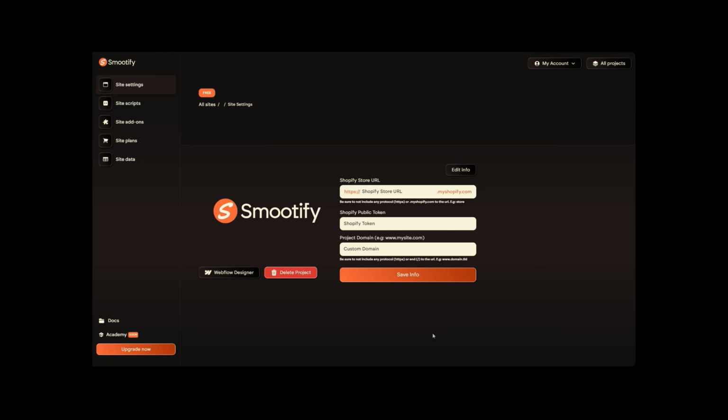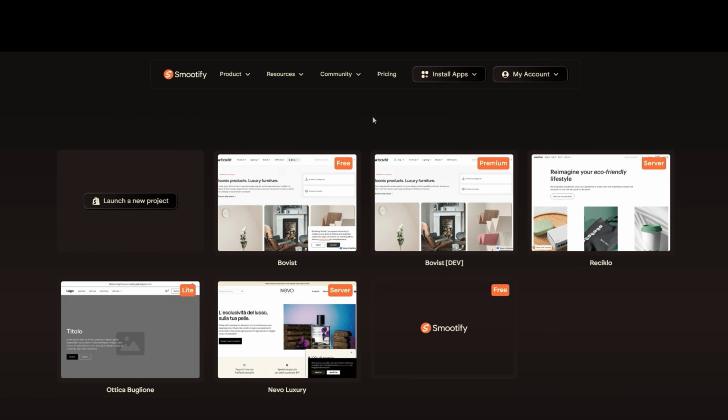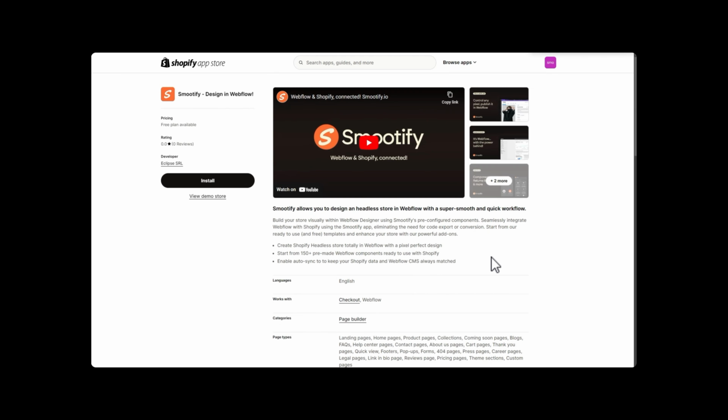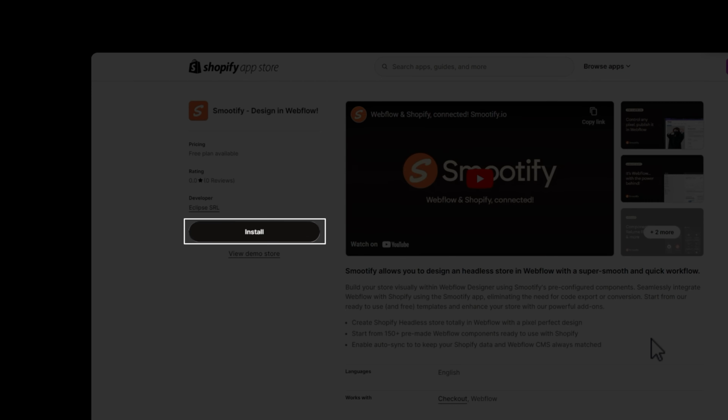If you go to the newly added site settings, you'll see that the Shopify store URL and Shopify public token are empty. To connect Shopify, simply install our Shopify app from the Shopify App Store. Select the Shopify store you want to connect to Webflow and click the Install button.